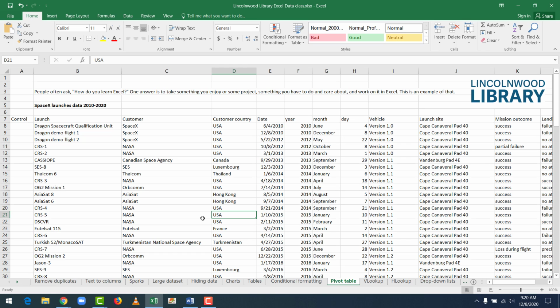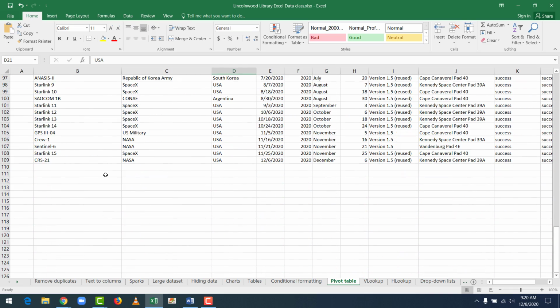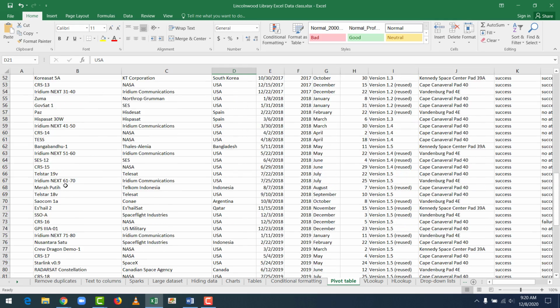I've made this example of the rocket company SpaceX, their launches from 2010 to 2020. It's a good data set. There are a fair number of them, but it's not overwhelming. There's about 108 launches.